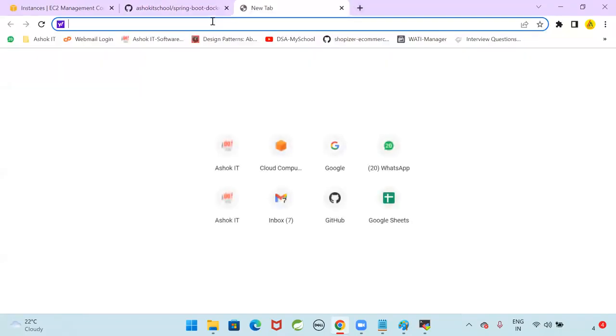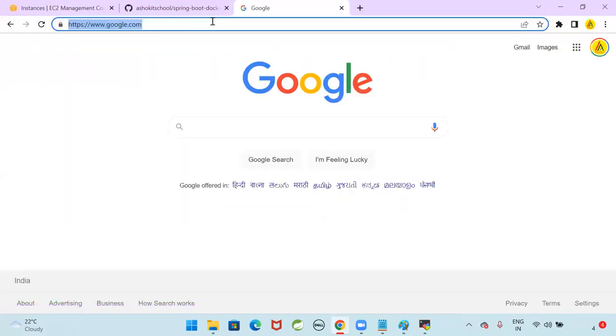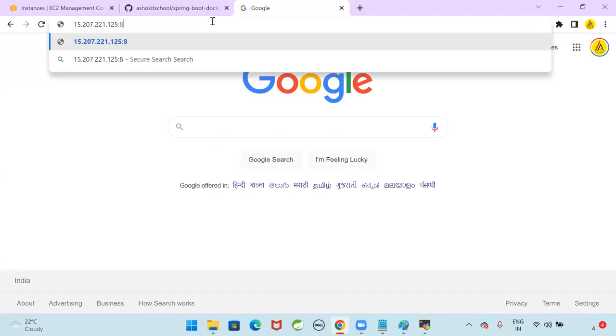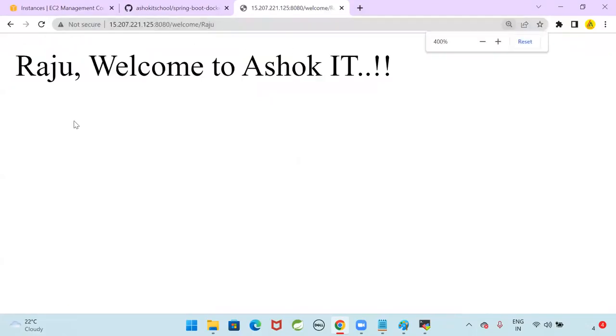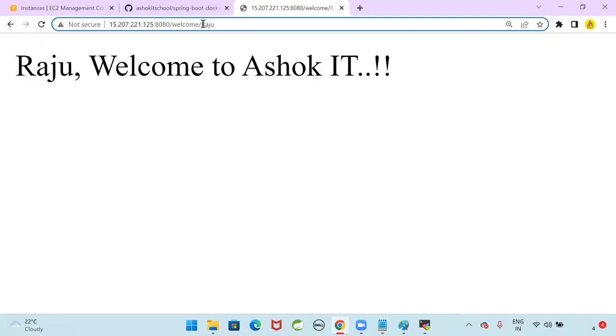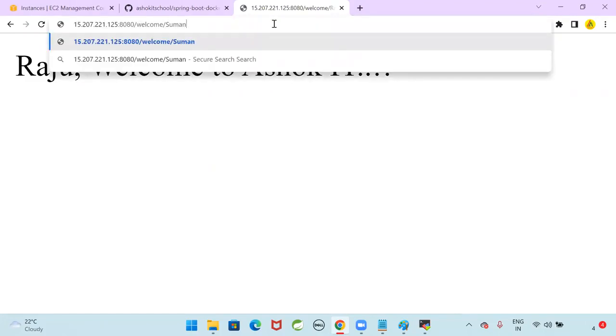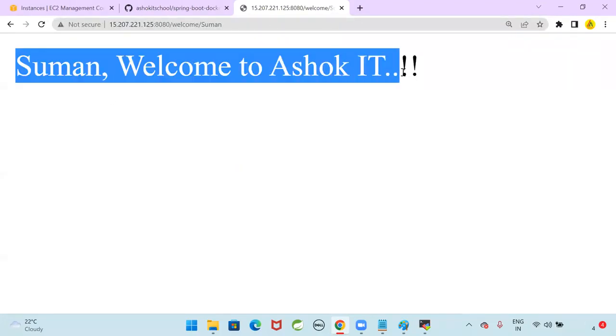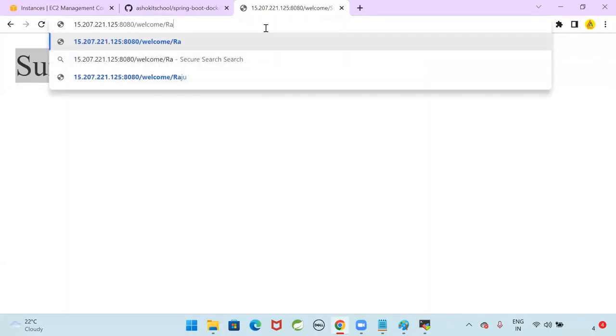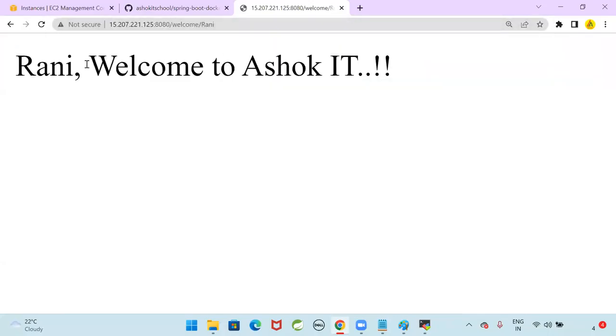The application is running on the port number 8080, that is mapped, so public IP colon 8080/welcome/Raju. Wow. Are we able to access this application by using the public IP with the host port? If you give the name as Suman, you will get welcome Suman, welcome to Ashok IT. If you give the name Rani, it will come as welcome Rani, welcome to Ashok IT.